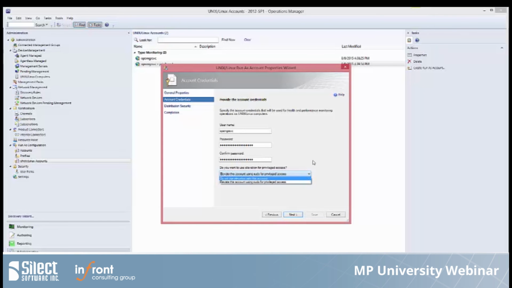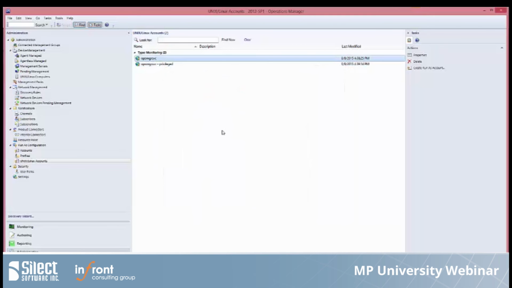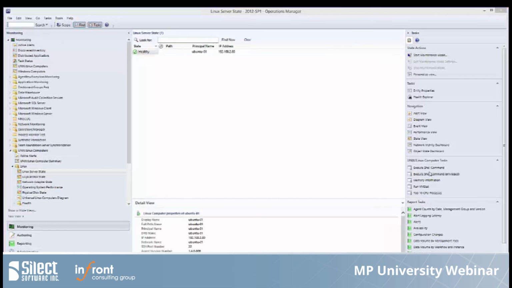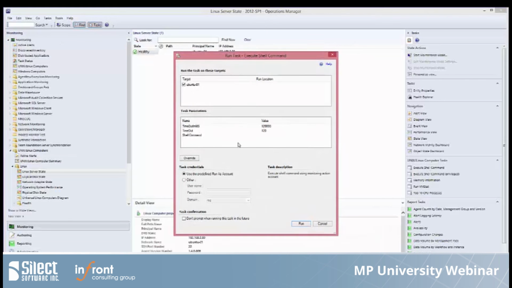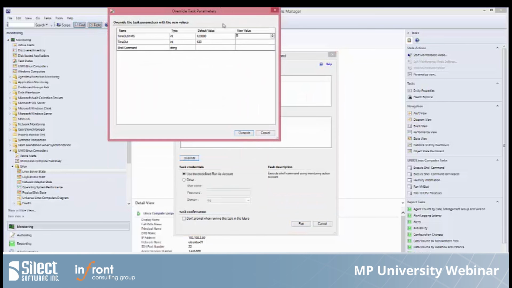So you set up the same account with these two options selected for each one. You select a different option. So it's basically saying, when I execute this particular workflow or shell command, do I put sudo in front of it or do I not? Just as an example of what we can do here.